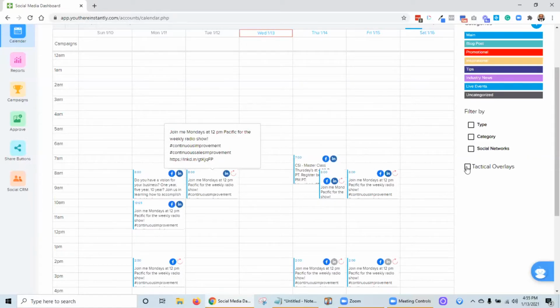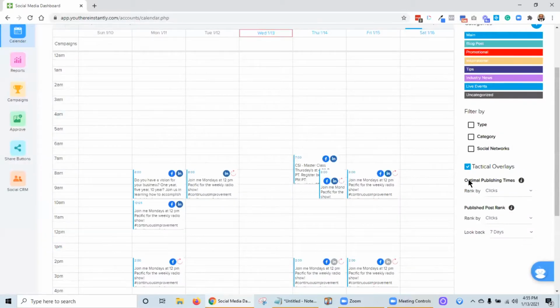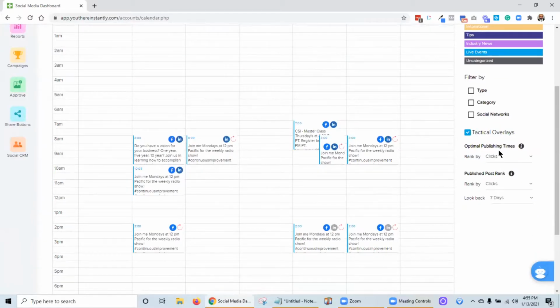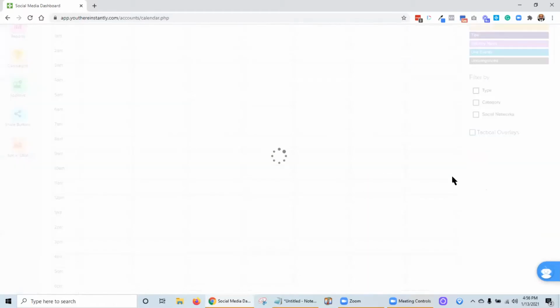And as we move forward in your coaching classes, you will see the tactical overlays. And this is really where the money is. This is where you're going to be able to do all your analytics, see the rank by clicks. You're going to be able to look back so many days, and you're going to find out when is a better time for me to post on all of my social media. Facebook might work better at 8 in the morning, and LinkedIn might work better at 6 in the morning. We don't know, but it's going to take a couple weeks or maybe a couple months in order for you to see what your tactical overlays are.